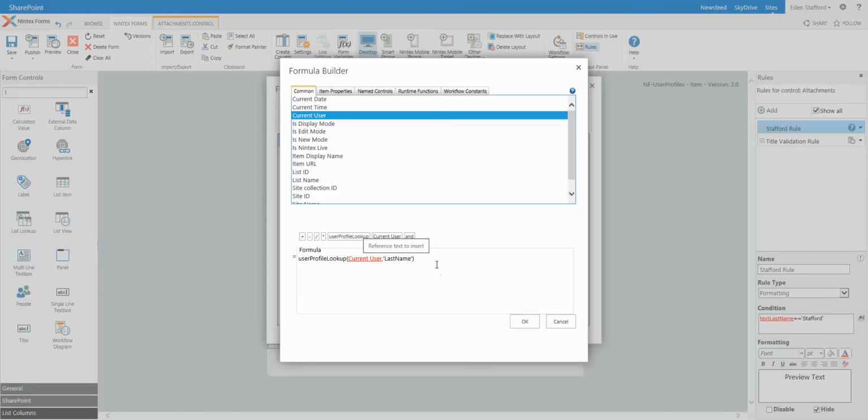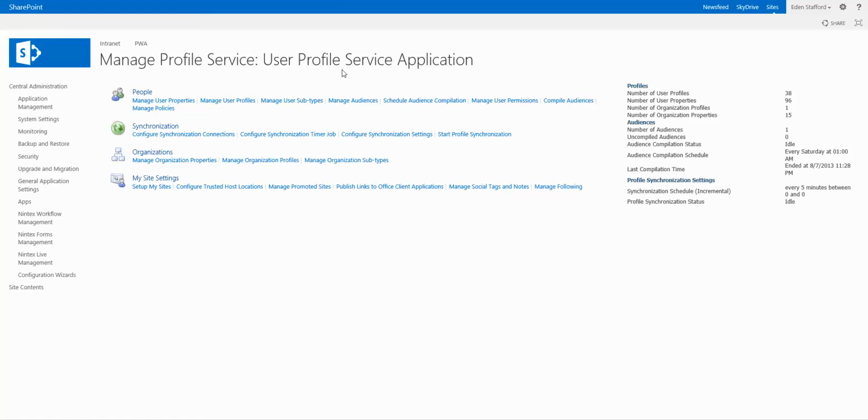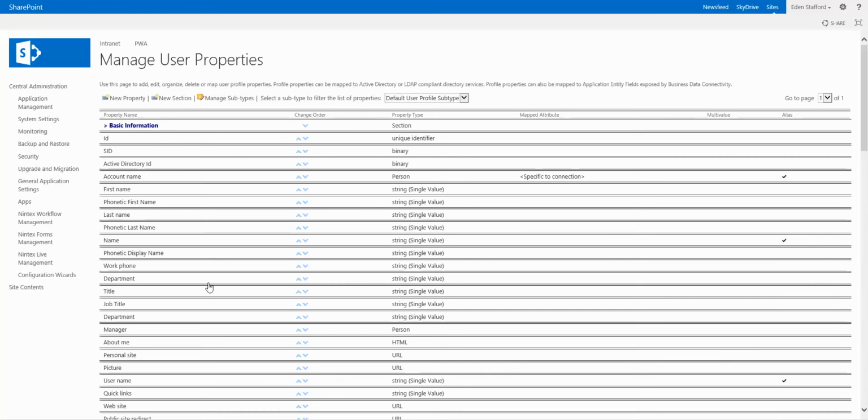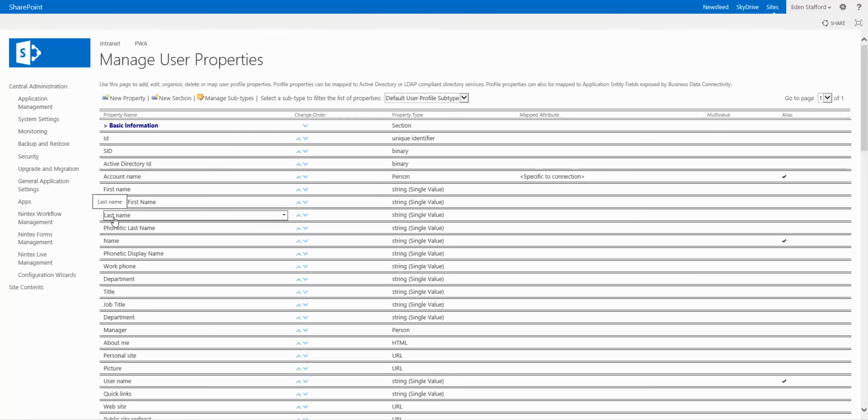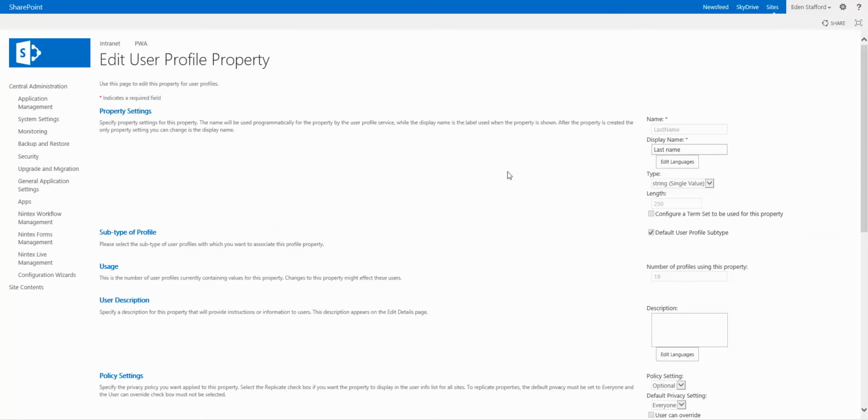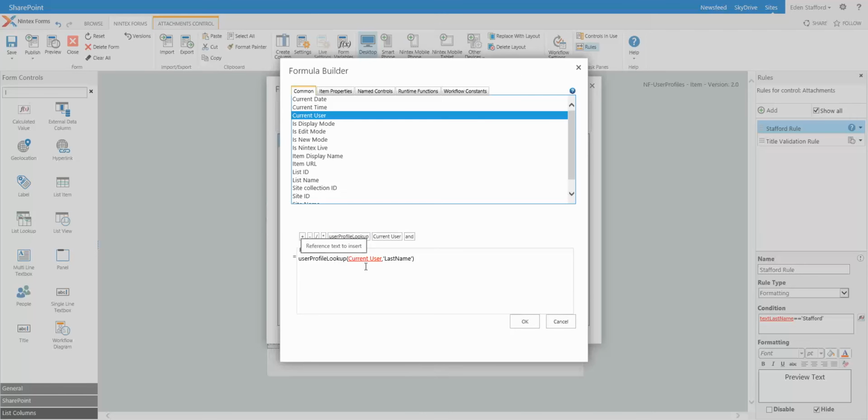Now, here's the thing when it comes to user profile properties. If you go into Central Admin and go to the user profile service application, and click on Manage User Properties, you'll see all the properties that are available for your users. Here's the last name, and you see there's a space between last and name. Click on that and go to edit. You'll actually see up here, and it's disabled, but that is the internal name. And you can see there's no space, and that's what you need to use when you're calling this user profile lookup function. You need to use the internal name for the property, not the display name. So that's something to be aware of.